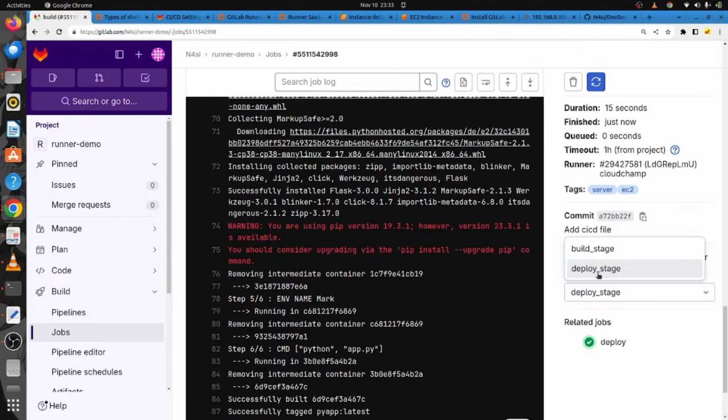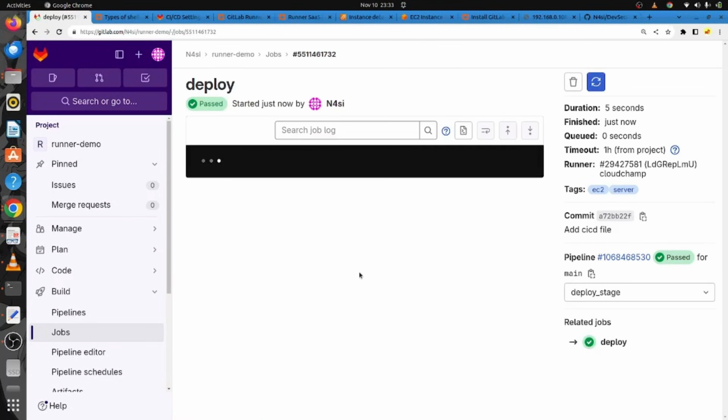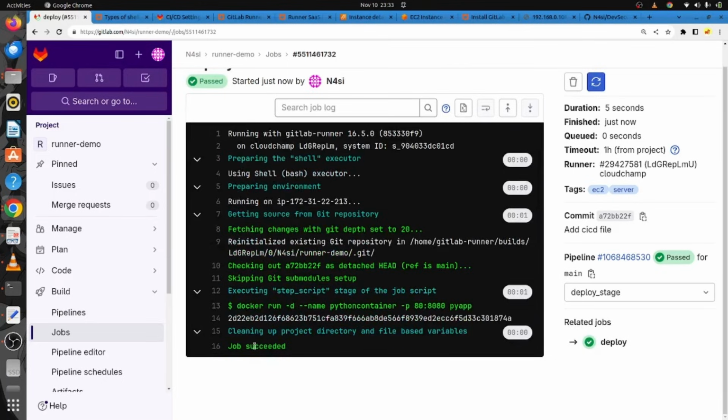And if you look at the deploy stage, deploy has passed and we have the job succeeded message here. And you can also see the SHA message, which is for Docker run.